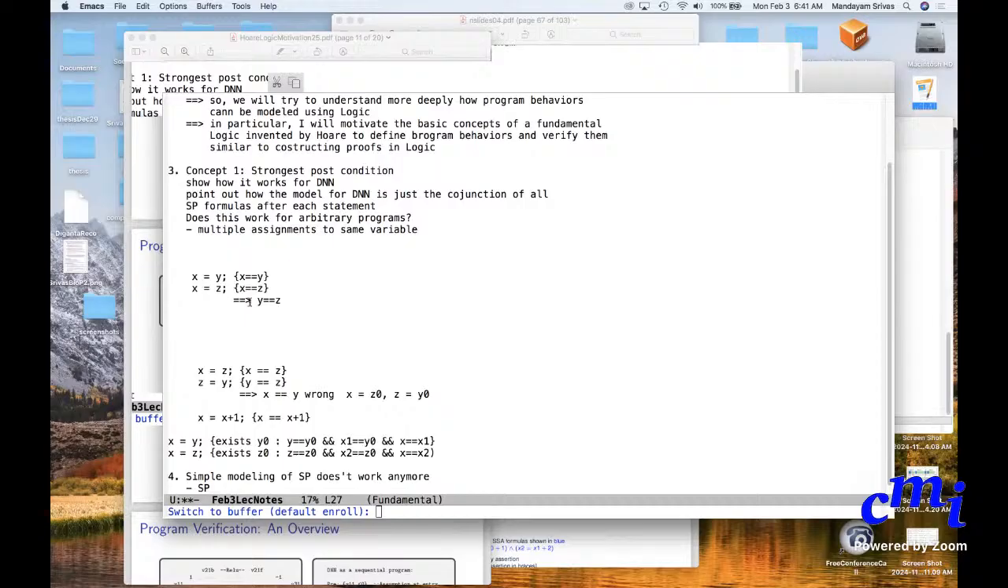So here is an example where the same variable is assigned twice. After the first assignment, what I have in curly brackets is the predicate that characterizes precisely the condition that ought to hold after the assignment takes place. Since y is assigned to x, I'm asserting that x is equal to y as the strongest statement I can make about the effect of executing the assignment. Here it is fine.